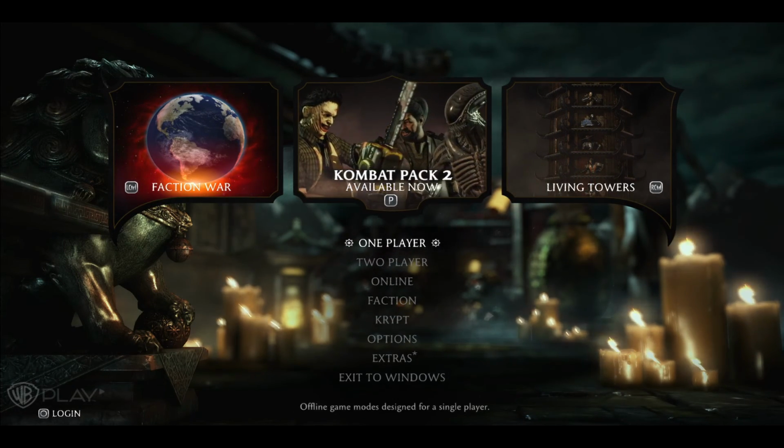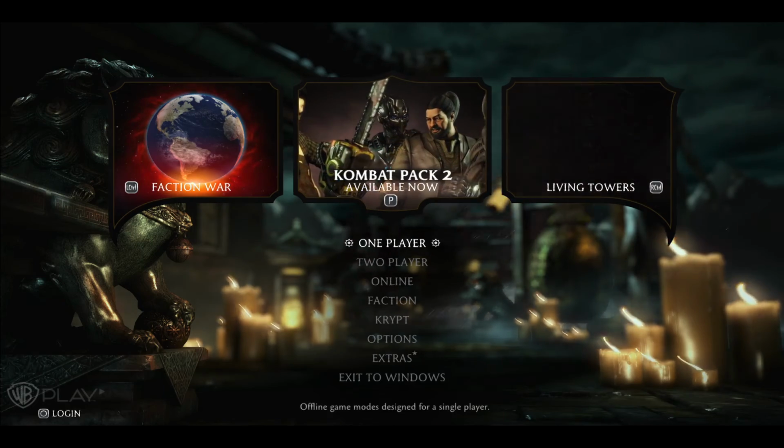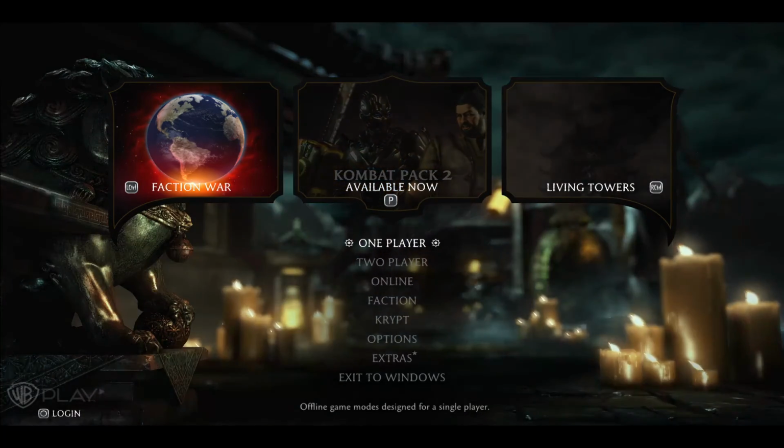And there you have it. That is how easy it is to change your control settings on the Mortal Kombat XL game.